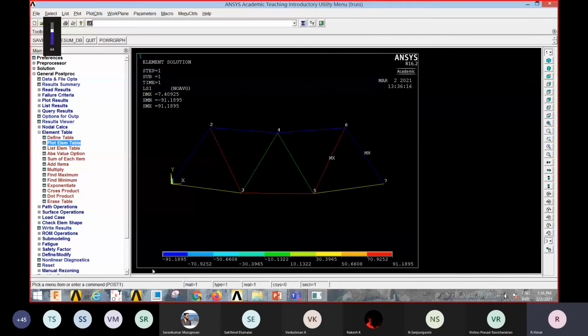If you look at the color bar at the bottom, it indicates the stress ranges in different colors. You can do a mapping with the solution obtained. The red zone indicates the maximum stress, MX is the maximum, and you can also see the deflection value listed at this point. Here you could take a screenshot and keep it. With the plot element table, you get the stress distribution.